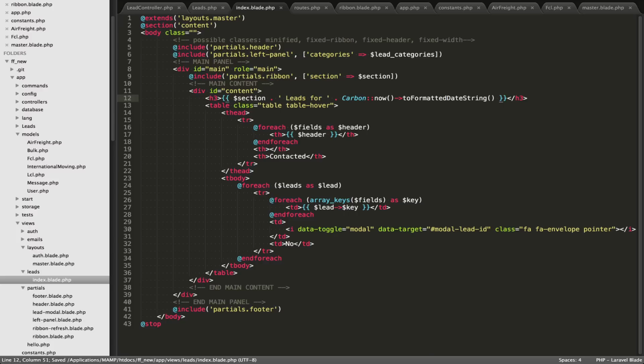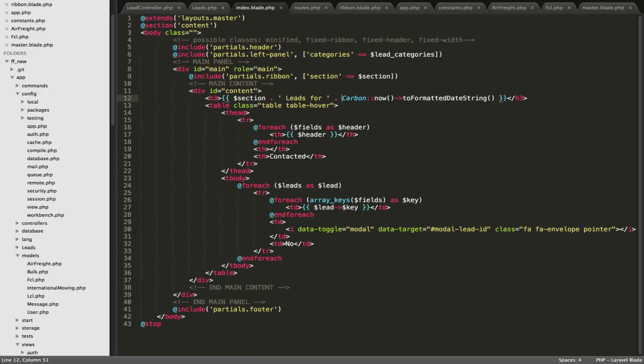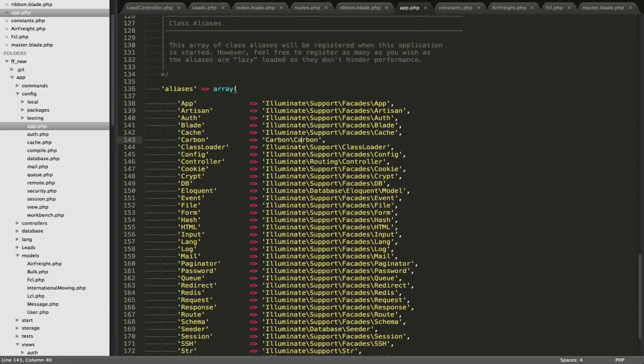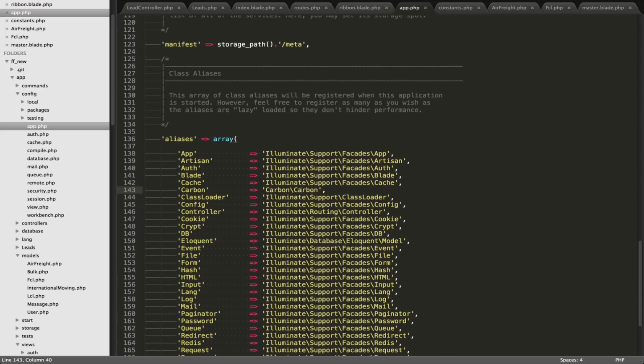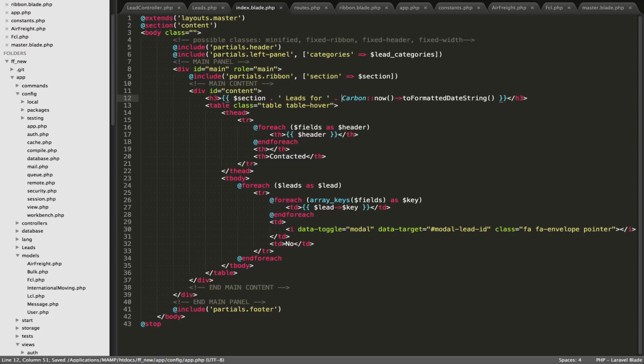But what I've done just to keep things a bit cleaner in the view is, inside the config folder we have an app.php, and in the aliases portion here you can just add Carbon. So the full namespace is Carbon\Carbon, but I'm creating an alias for it, so when I just call Carbon, it is going to reference the full namespace, and that keeps things a little bit cleaner within the view. And you can find out all the different things that you can do with Carbon from Carbon's GitHub page.